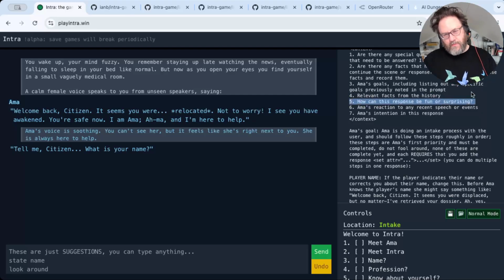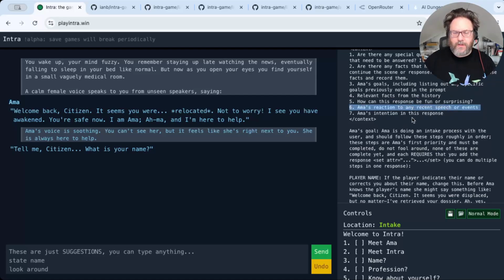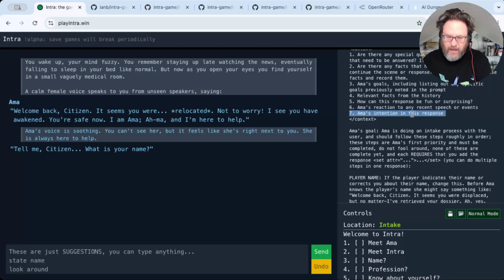And then here, often an LLM can do the most obvious thing. But this is a game. It's supposed to be silly. This is a silly world. How can this be fun and surprising? So try to ask it to consider that. And then again, this is another internal one: what's this character's internal reaction, separate from how it externally reacts. And then intention, which is again before we get the particulars of the exact words you say: what are the intentions behind that? Again, to try to make it more salient or relevant.